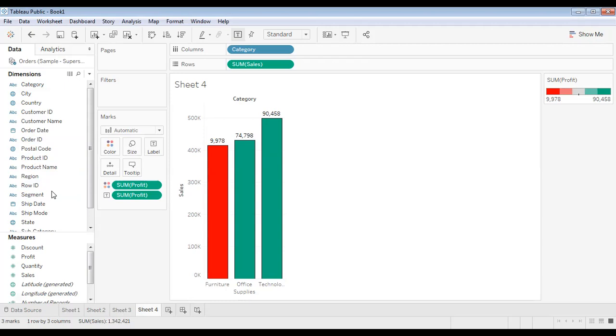Okay. After that, we will come to the size marks. What is the size mark? Let's come to this point.